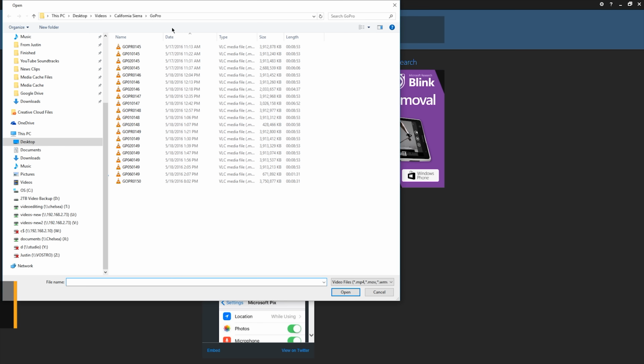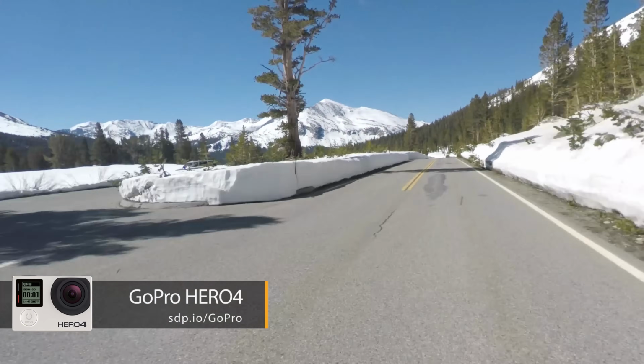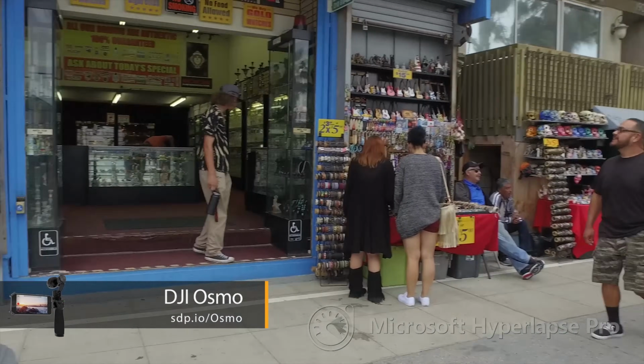We use it quite a bit for GoPro footage. It's on, say, like the hood of this Yukon we rented in California. That was a perfect example. Or the DJI Osmo, which we use fairly often.